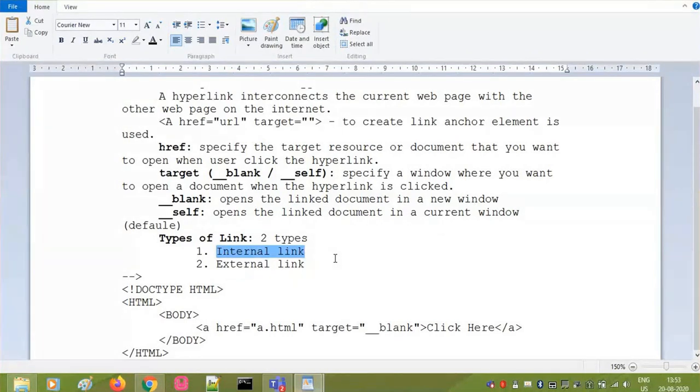Sometimes what happens is that the page is very long, with a lot of content in it, like some tutorial kind of thing. So in that, suppose you want to go to any particular section directly, you click on some link. So when you click on that link you are on the same page but at a different part. So that kind of link is called an internal link.